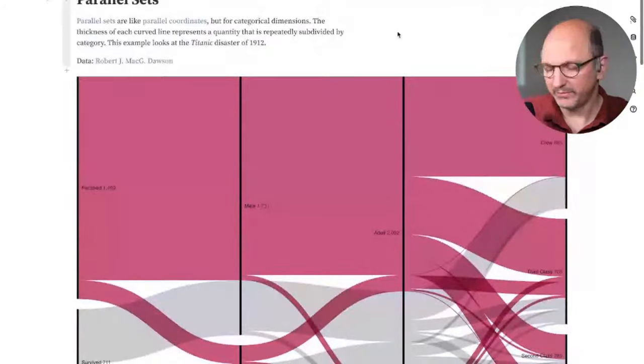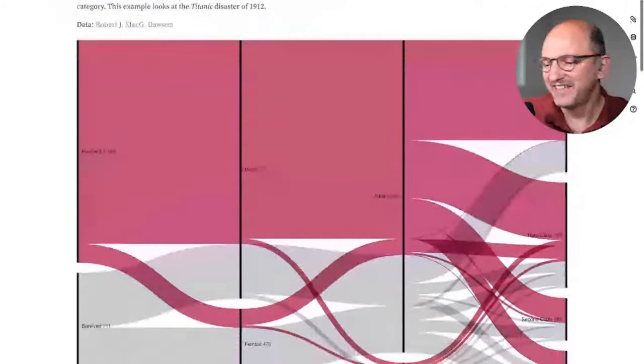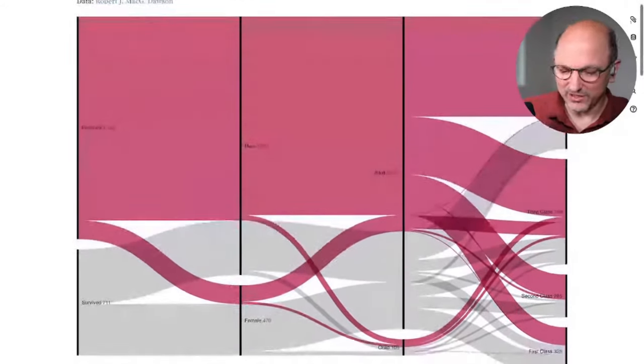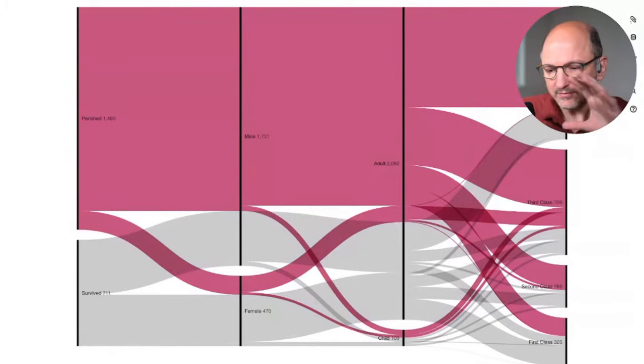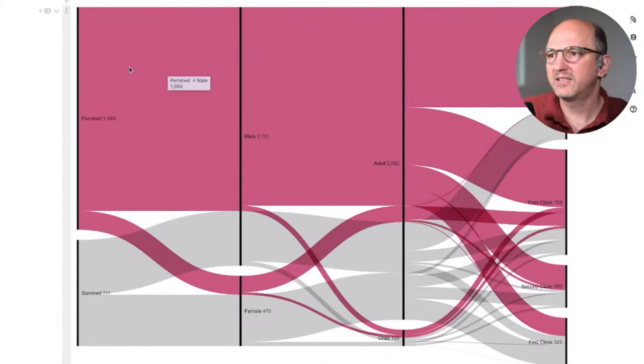Then here, oh, okay, so parallel sets is next. This is actually a technique that I developed with colleagues Fabian Bendix and Helwig Hauser. That is essentially a bit like a Sankey diagram, which I thought I was going to show first. But the idea here is that we have categories. So this is a data set about the Titanic. This is the number of people.